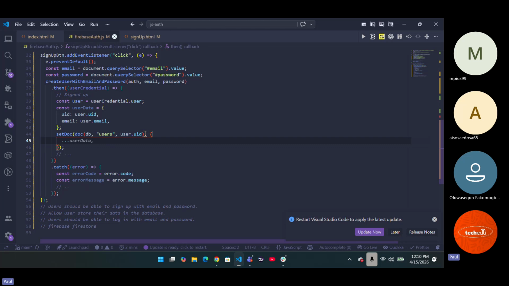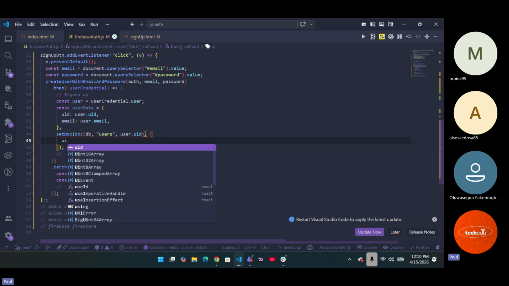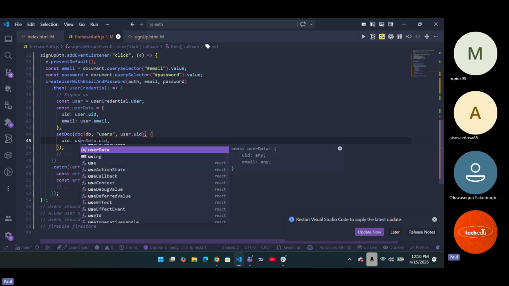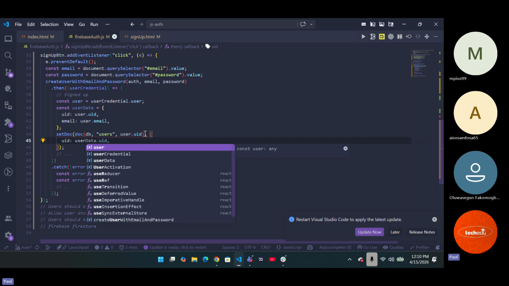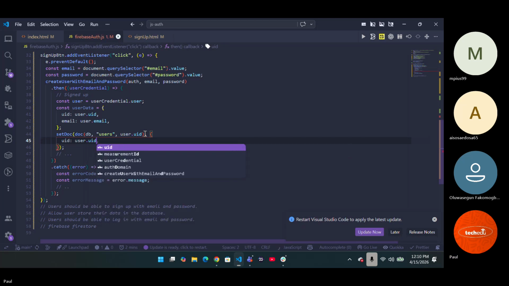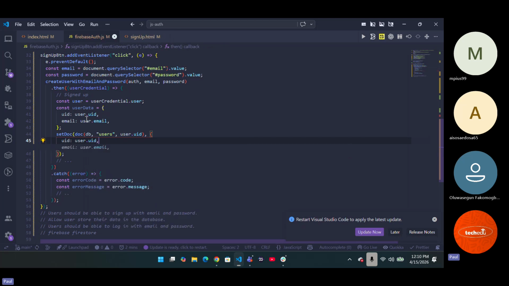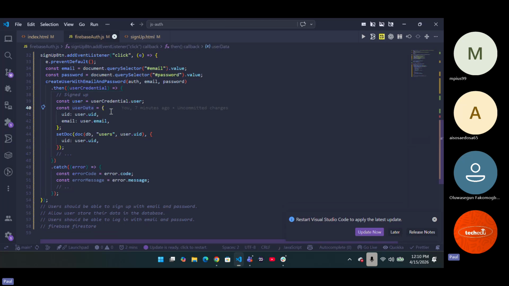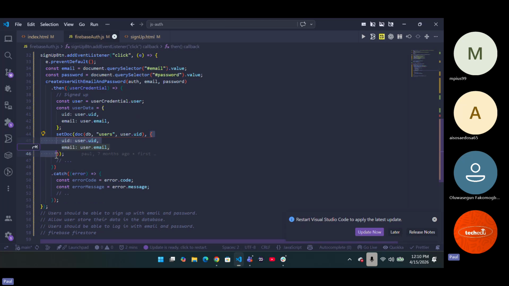Let's leave that. I can say, okay, let me even recreate it. UID, right? Equals to what? User data, right? Or user.uid. The same thing that you did here. But since you've done it, just go ahead and call user data. That's what you have since you've done it before. So I'm just going to go ahead and call my user data, and then that will be all for it.